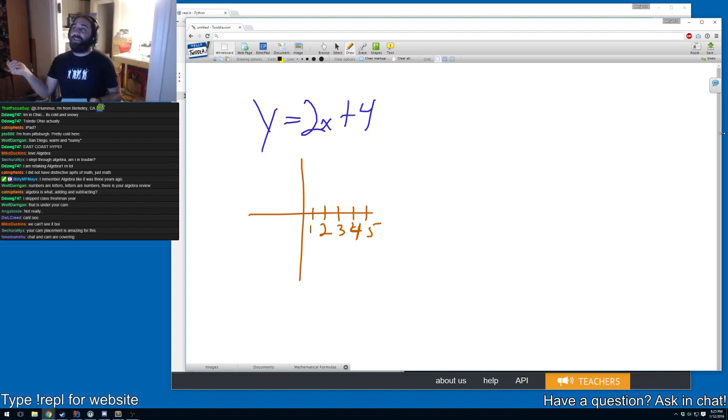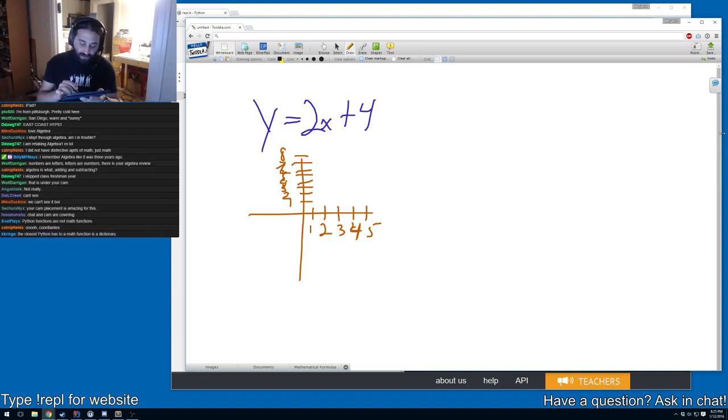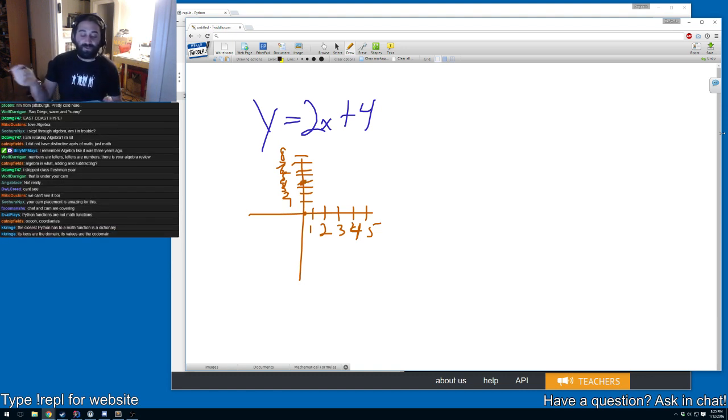So you have y equals 2x plus 4, right? And then you have this axis, 1, 2, 3, 4, 5, 6, 7, and 8. So then you would graph this, right? When x is 0, y is what? 4, right? So y is 4 when x is 0. And then when x is 1, 2 times 1 is 2, plus 4 is 6, so y is 6. You remember this?